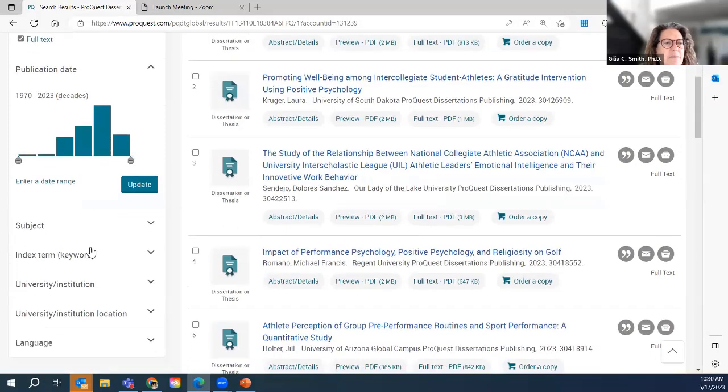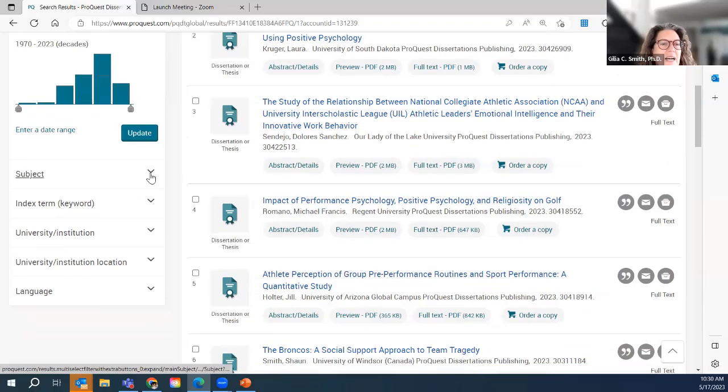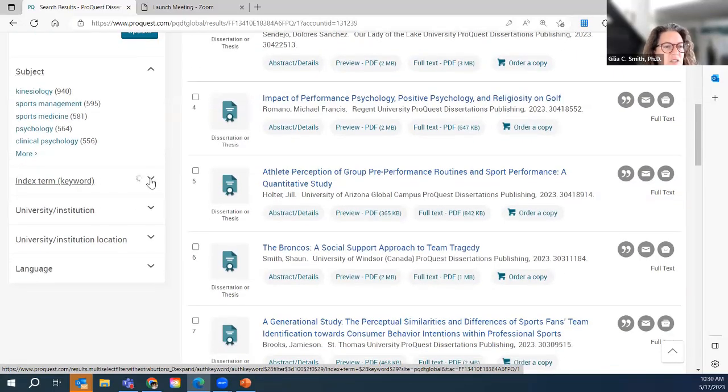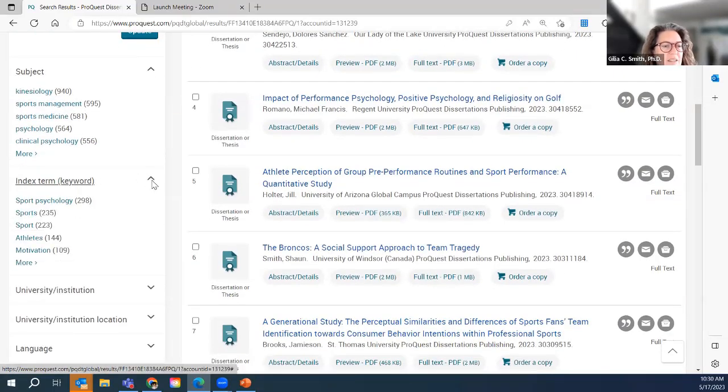If you'd like, you can enter a specific range here. In other words, if I'm really interested in 1997, I could click on this link and enter that there. I can go through and look at different subjects that are related to sports management here, and these are the numbers of titles that are the buckets that each of these subject titles hold. Here are different indexing terms.